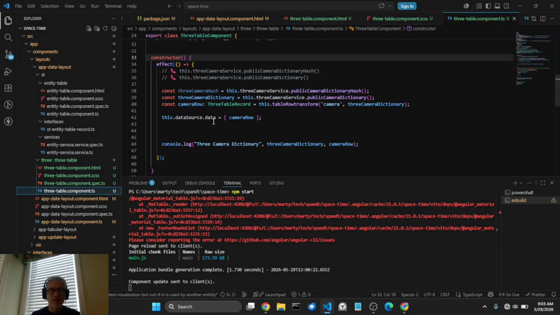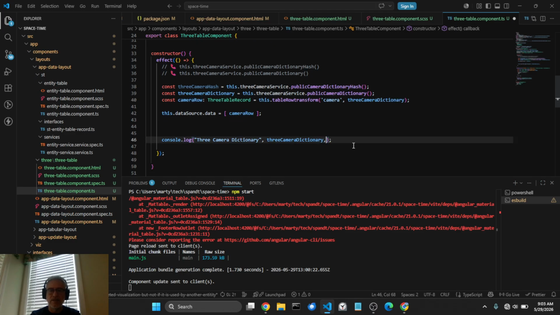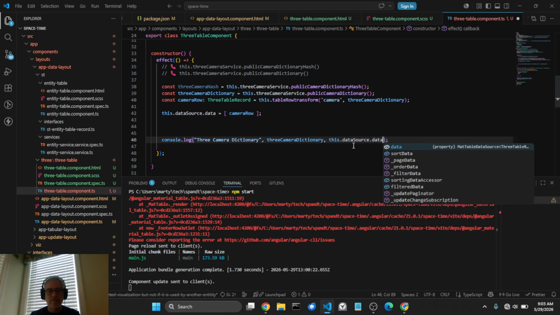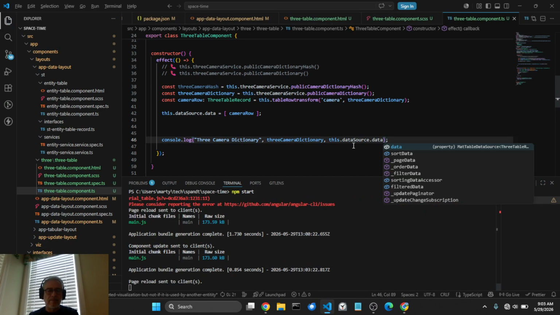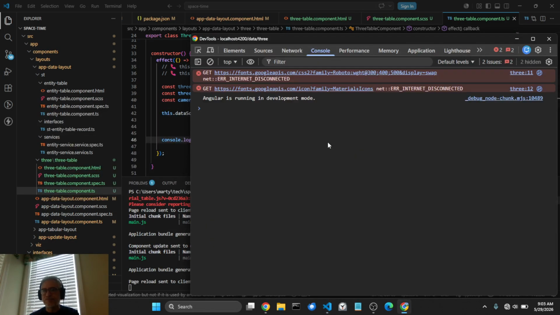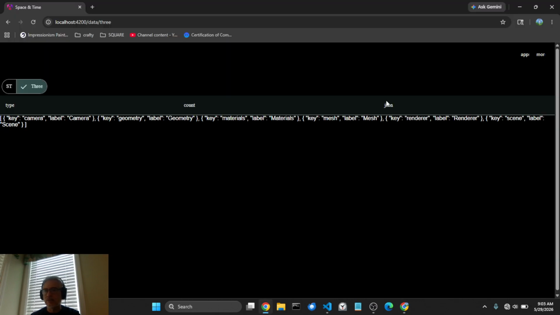This data source is equal to camera. So I guess maybe we're not adding this right. I'm guessing this camera row. Let's say this dot data. Let's just console out this data source dot data. Okay, so there's no data in there. Now let's add one.